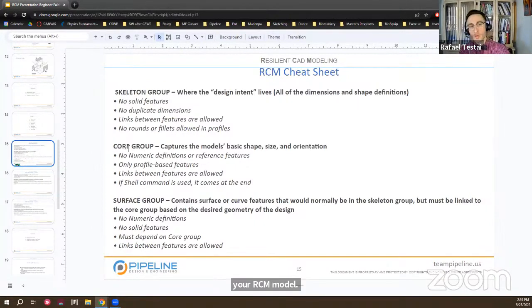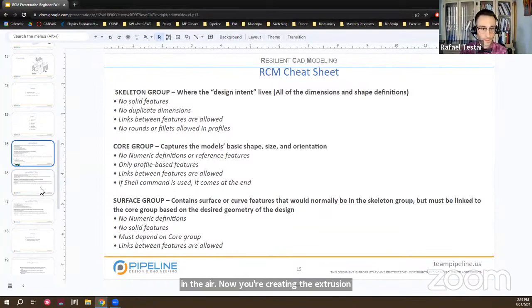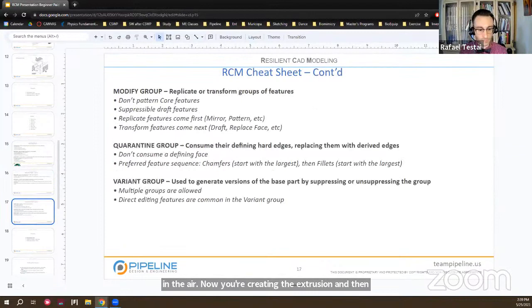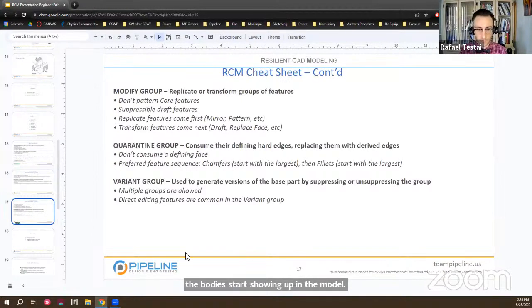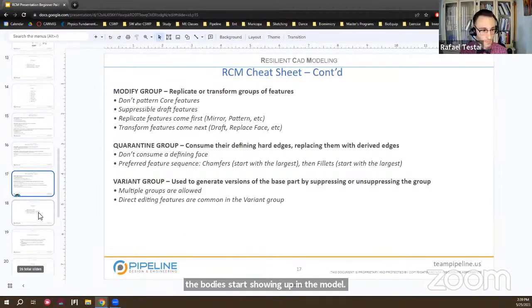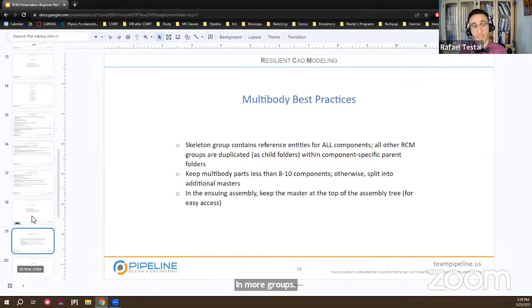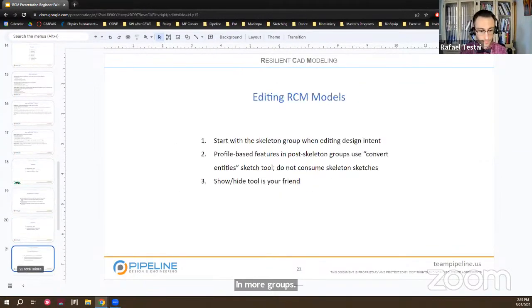Then we have the core group, which is where you start creating your extrusions, your solid bodies. Before, there were some planes and sketches floating in the air. Now you're creating the extrusion and the bodies start showing up in the model. More groups. And more groups. Some examples that I go over in the full class on Udemy.